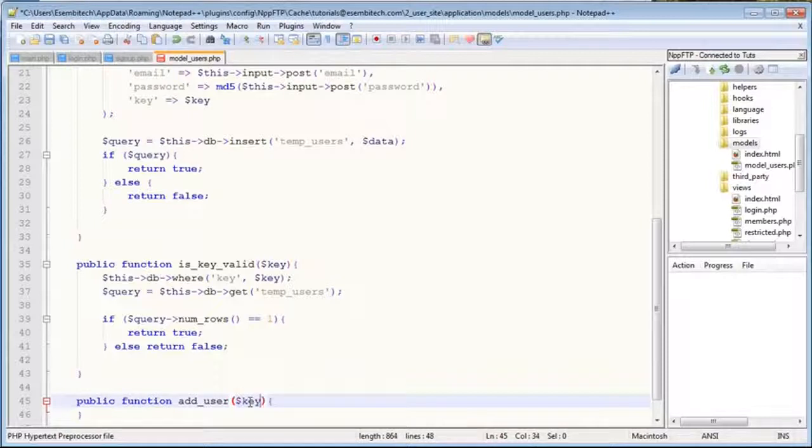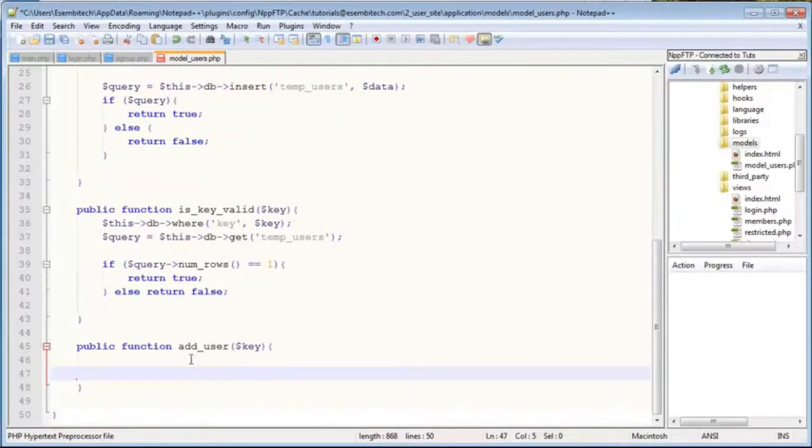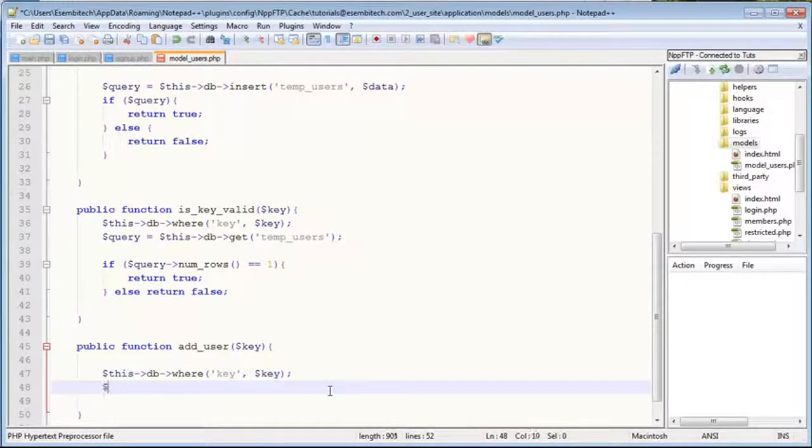This receives the key. So the first thing we want to do is get all of that temporary data where the key is key. So we'll do the same thing we did in the last video. This db where, or the last function up here. The key is equal to key. We'll create a query object. Query is equal to this db get. And that's going to just get from the temp_users table.